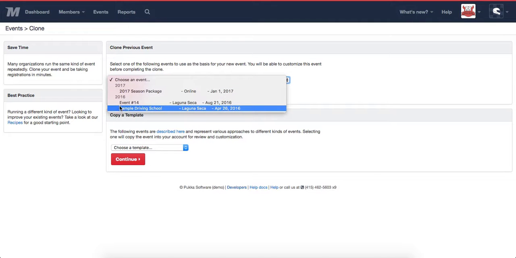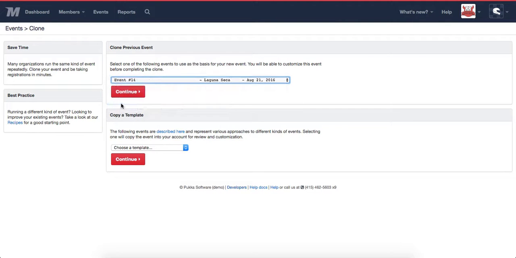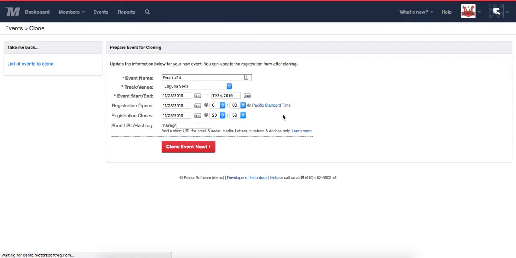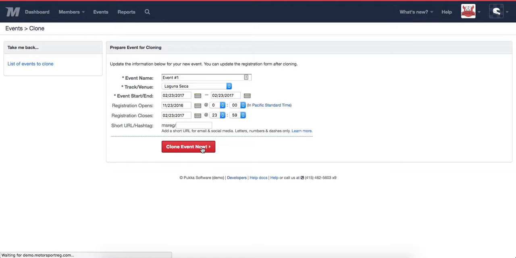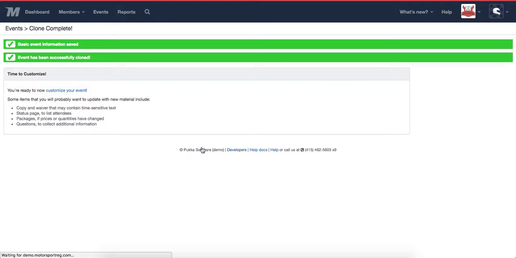I'm going to go ahead and use the event number 14 as my example. I'll clone that for the first event of this year. You choose your track and set your dates. Once that basic information is updated, you can click Clone Event Now, and it will copy the event for the new season.